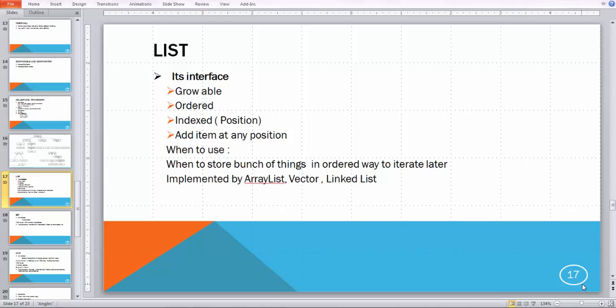Okay, so list is the interface. List is required to store the values in order. List is growable. When I say growable, it means you are not worrying about size, how much size you need to define, as opposed to arrays, which I have shown you in the last videos.